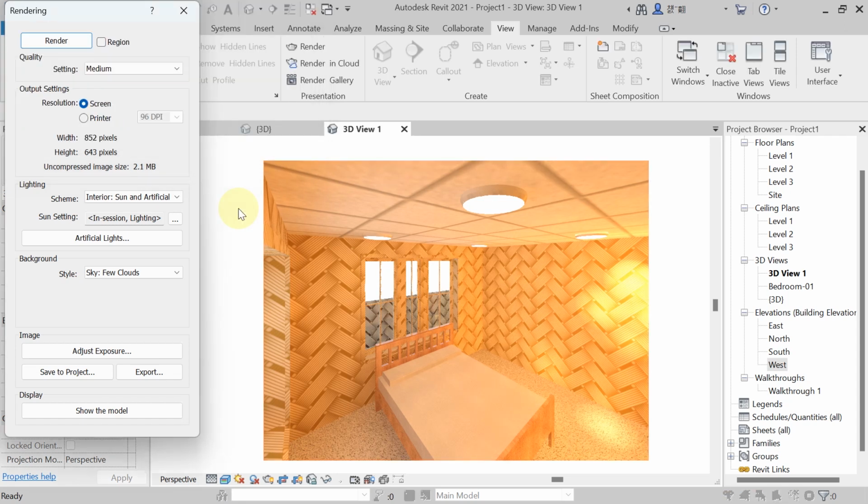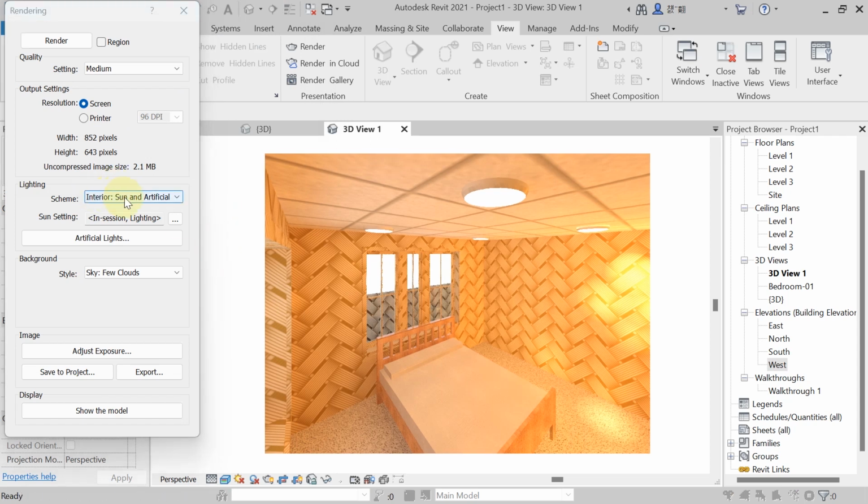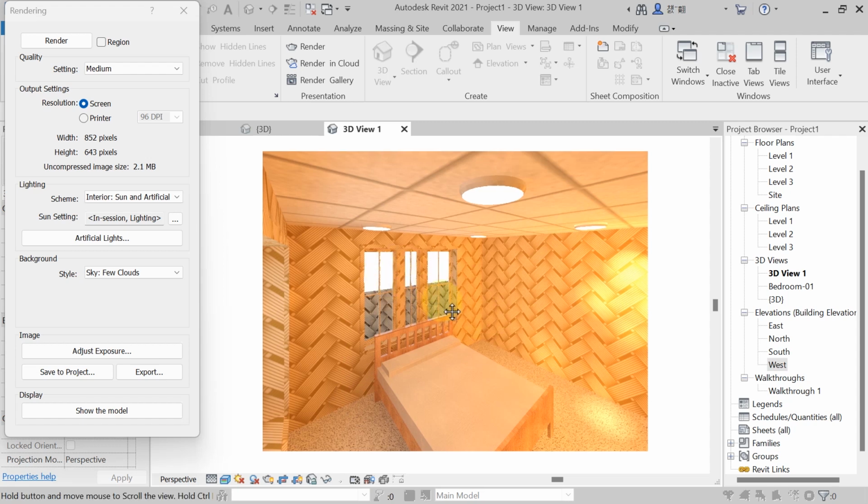Now here you can see, when I have selected interior sun and artificial, you can see the brightness which is coming from the lighting fixture also. That much brightness will be there inside the room, and the lighting which is coming from the window is also visible here. Same way, if you select interior artificial, what happens? You can only see the brightness which is coming from the lighting. You cannot see the light which is coming through the window.